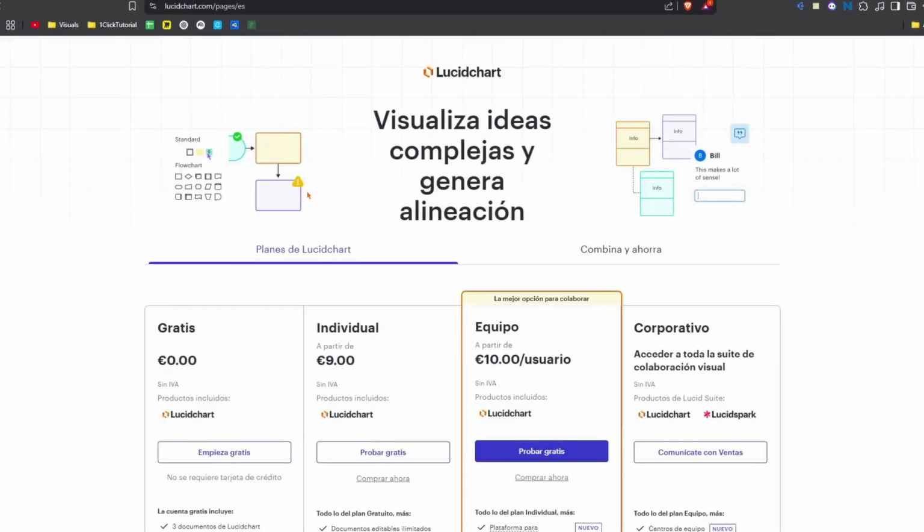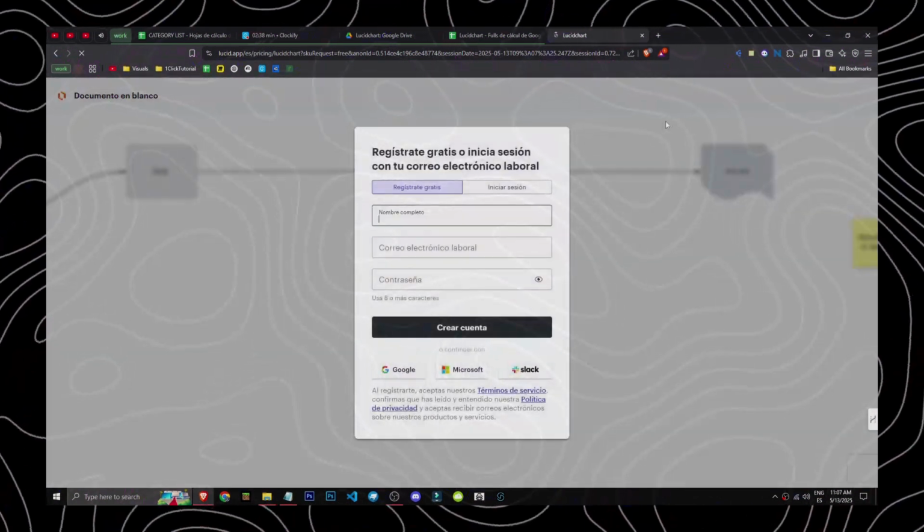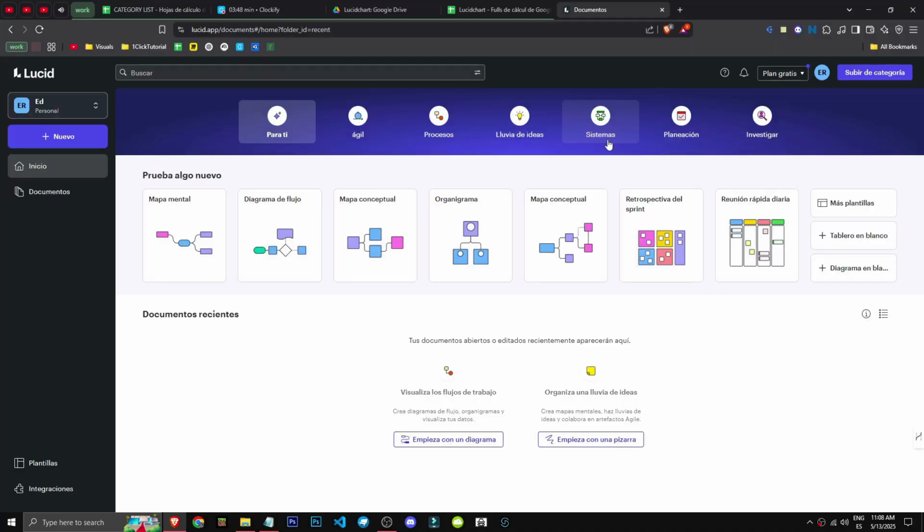To get started, just head to Lucidchart pages and click sign up. Then you can begin using the free version. And here we are inside the platform.